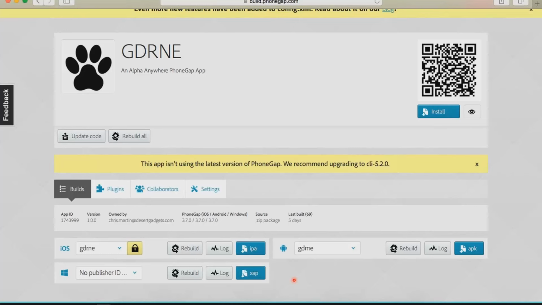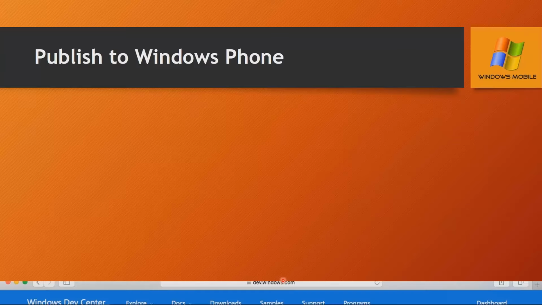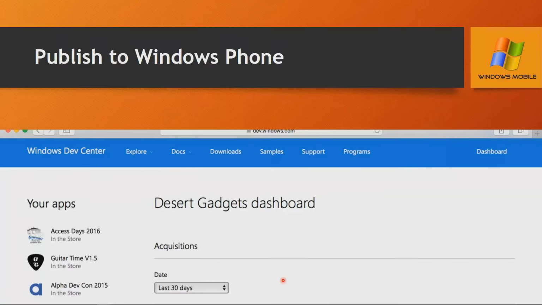There's no provisioning files. There's no signing keys, and that's because Microsoft does the signing for you. So there's a lot less steps. Like I said, there's really not much effort to actually put it into the store, except for creating your page, which is what we'll cover next, is publishing to the store.